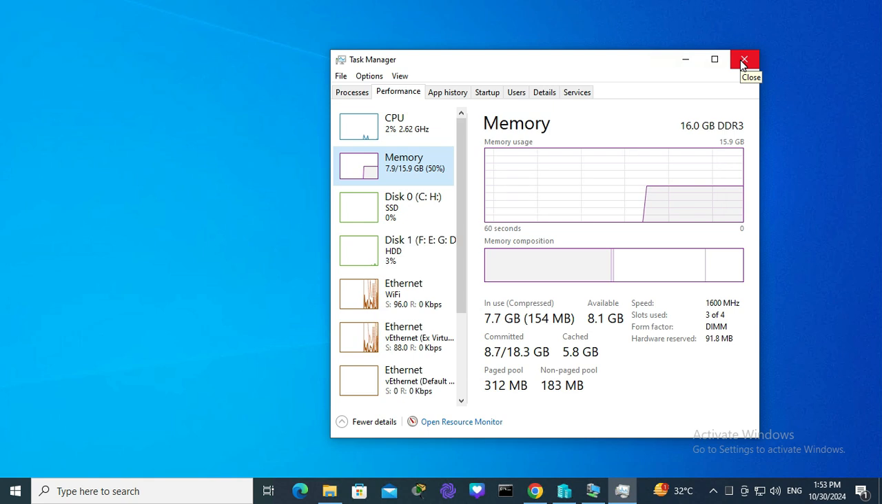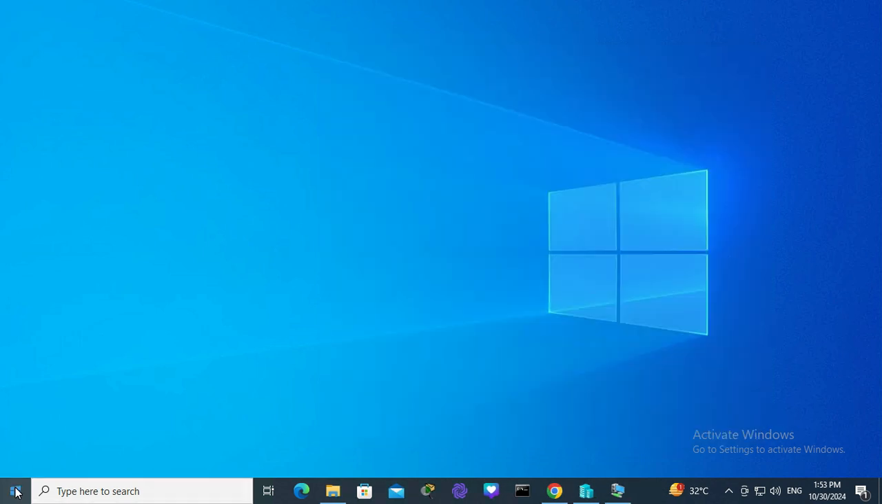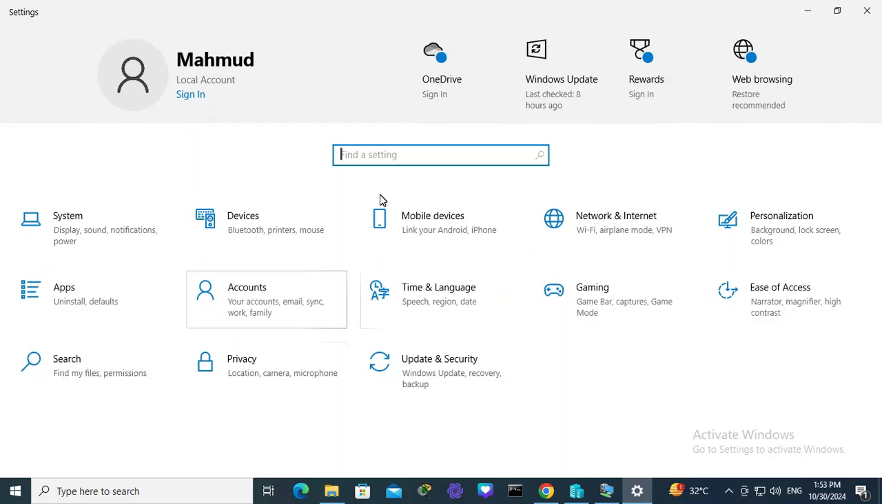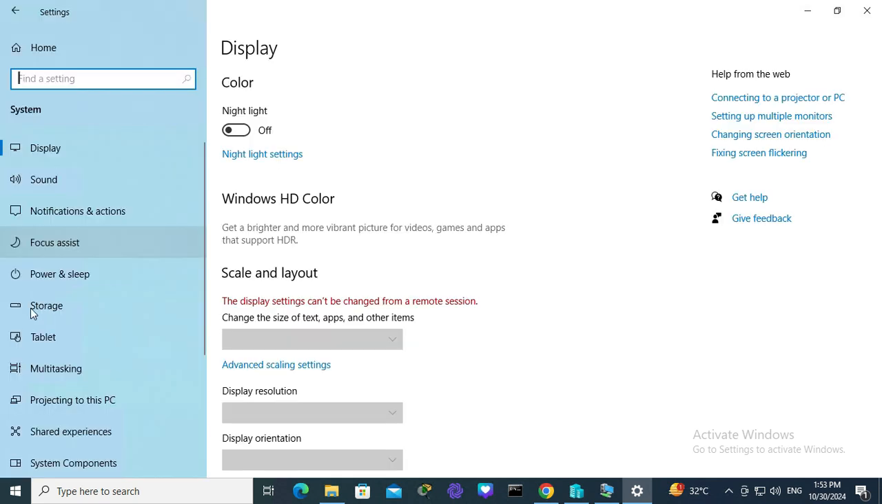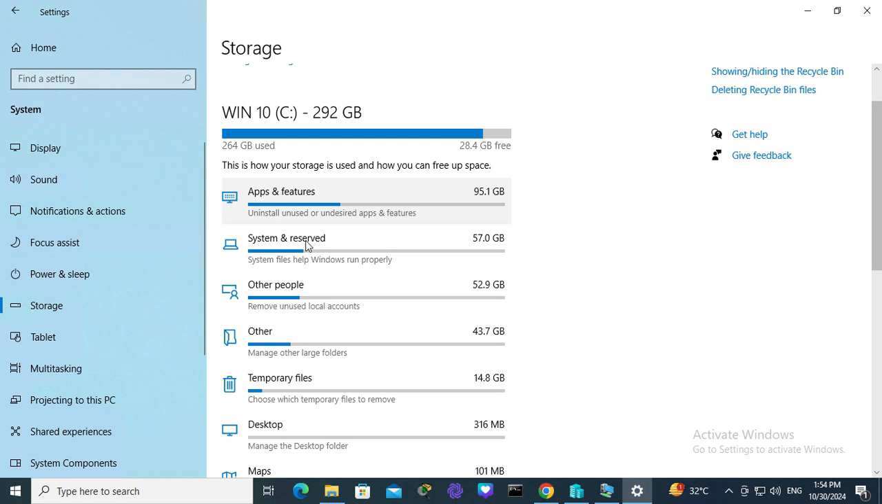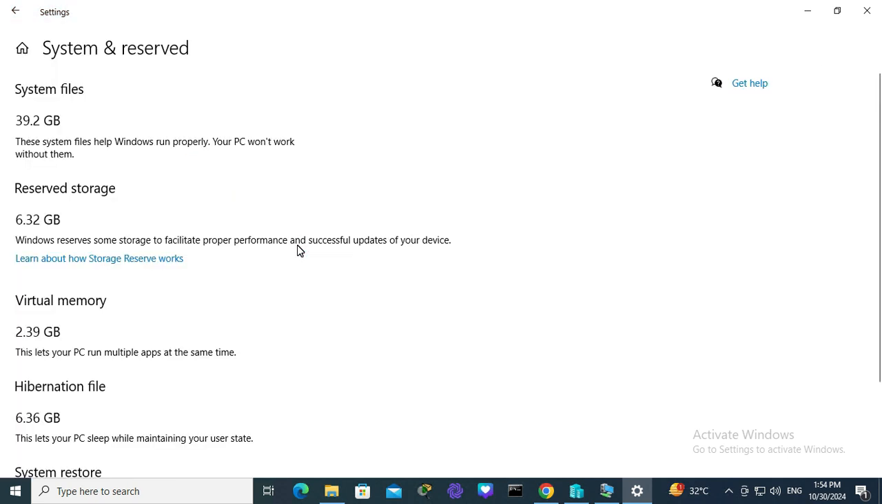Close Task Manager. Now click on the Start menu and click on Settings and then click on System, click on Storage, and then click on Show more categories and then click on System and reserved. Look, my virtual memory is 2.39 GB. Now I am going to increase this virtual memory.